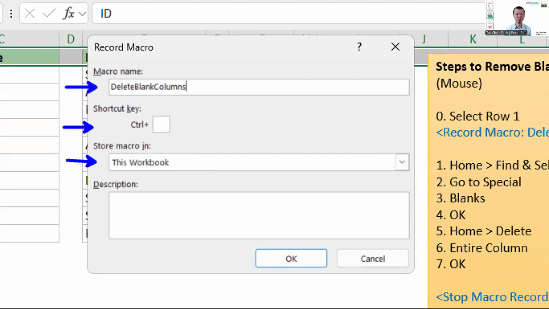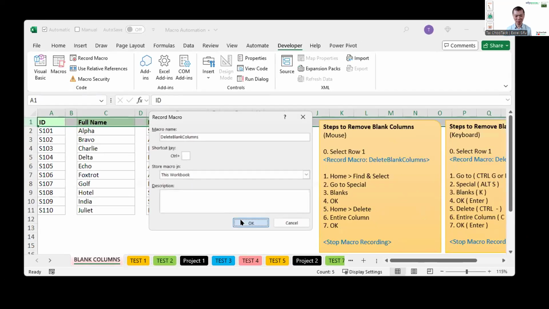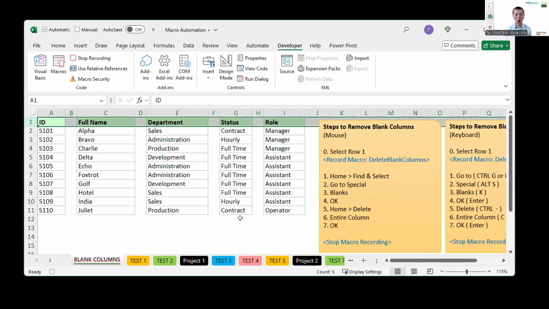Good. Now, click OK. Once you click OK, everything is recorded. Now click OK. We repeat the step just now.